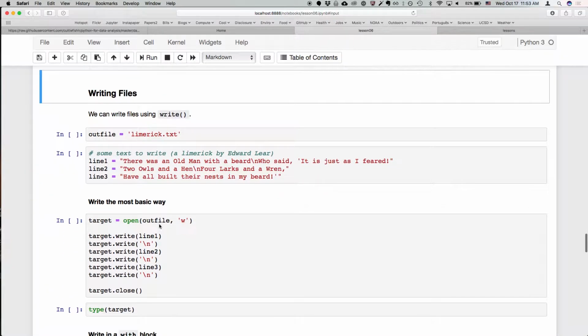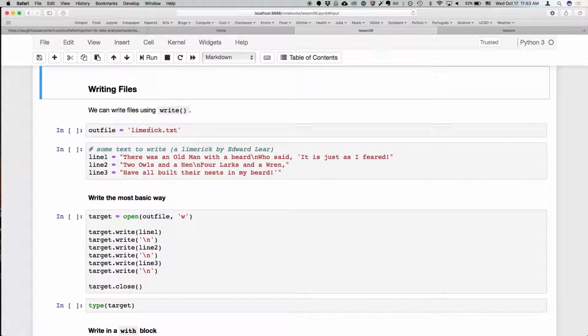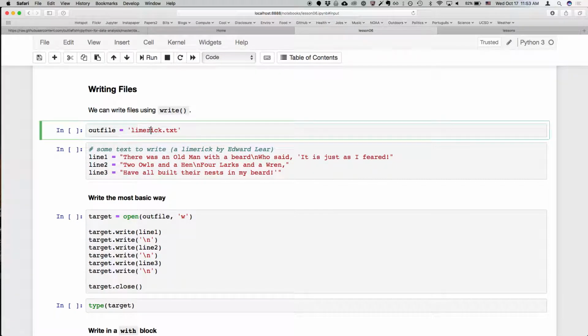So next up, we have writing files. If we wanted to write a file, first we can specify the name of the file. And this is just going to be the name of the file itself. We could specify the path, but in this case, we're just going to save it to our current directory. And now we're going to write some lines.